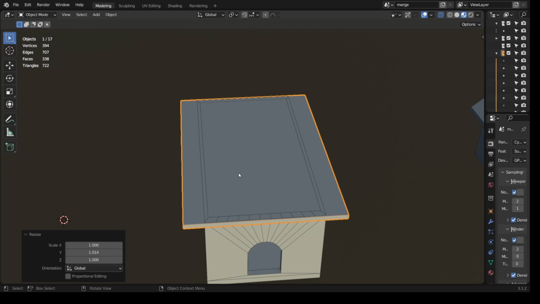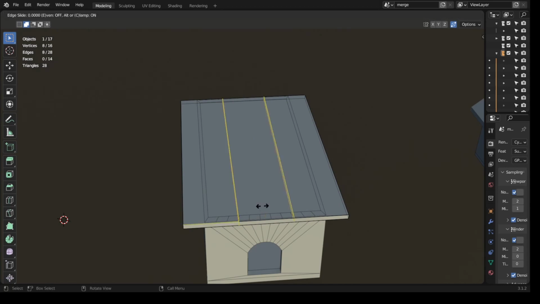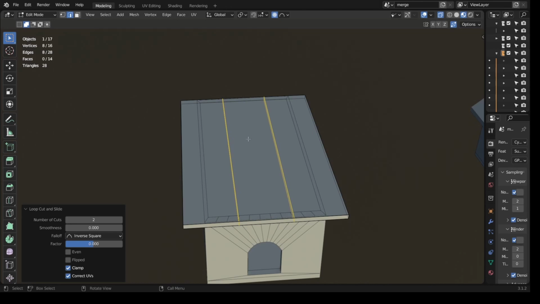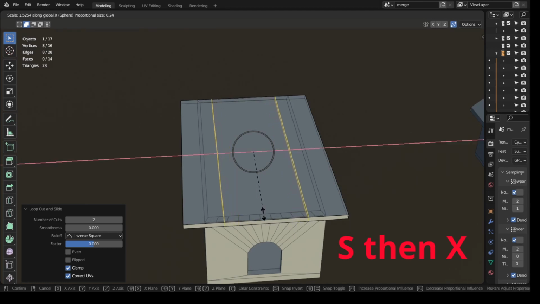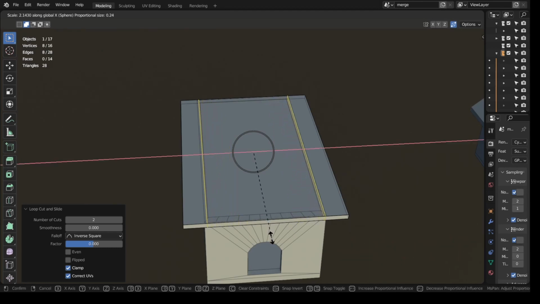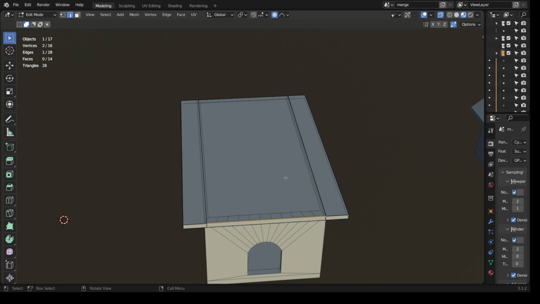So now, what do we do? Go to Tab, Control R, and we're going to put in 2 cuts. I'm going to press the right key and it'll put it in the center. We want to scale these on the X. We want to put it right in the middle of this wall, just like that. Okay? Confirm it. Press the L key.